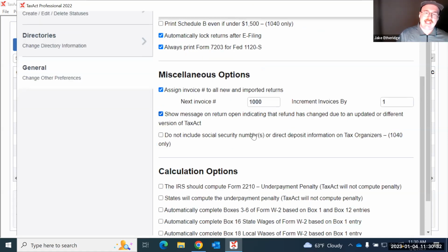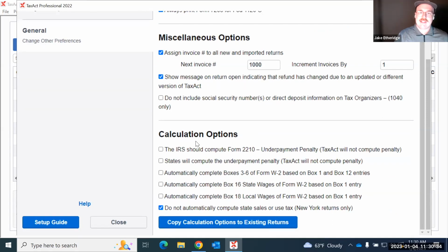And then as you can see here, we have the calculation options, right? So this would be how things are calculated on a form. One of the most common ones I've seen is people that say they want to automatically complete boxes 3 through 6 of a W-2 based on what they enter in box 1 and box 12, right? So this could really save you some time on how those calculations work.